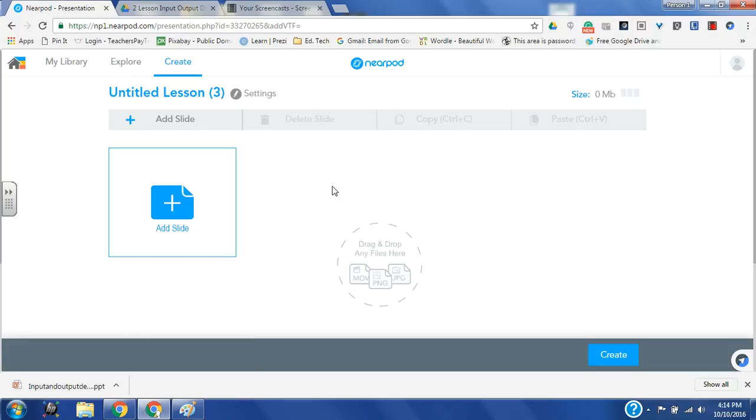And in here you have several options. I'm actually going to create a Nearpod that I'm going to use for my second grade classroom. So you can actually go up here and change the title. So for example, I have input and output devices.